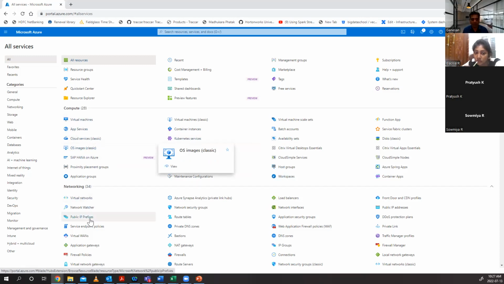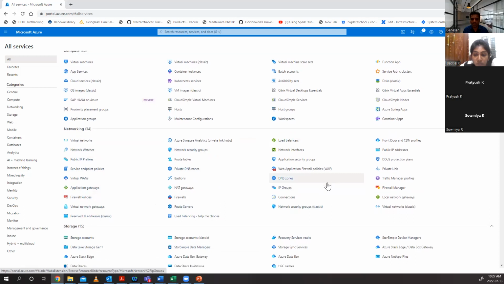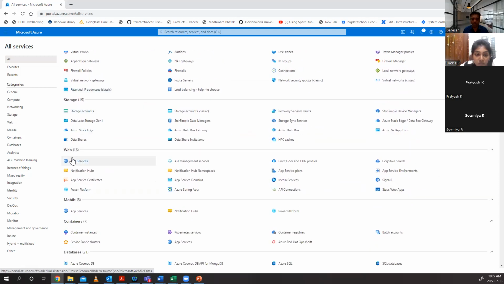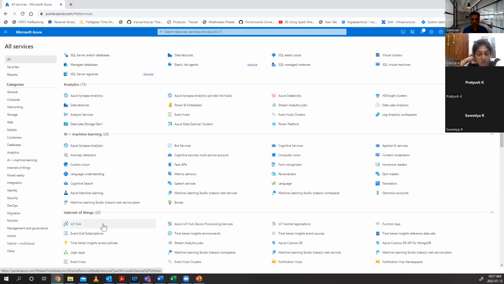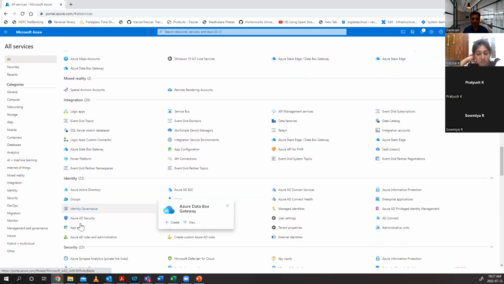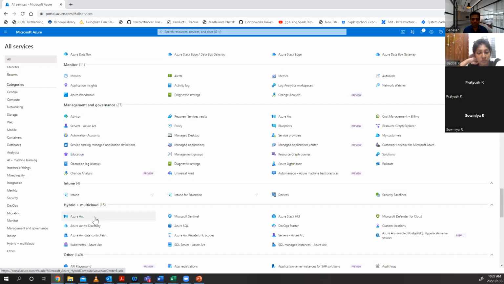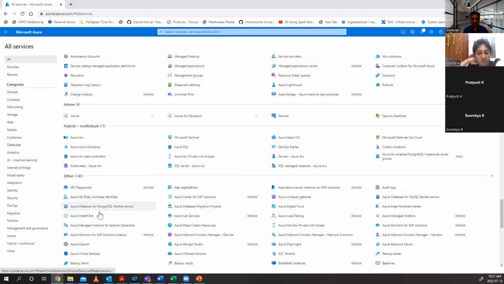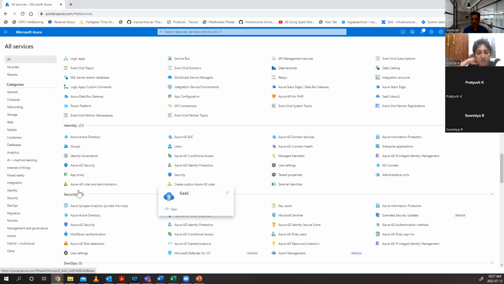Under networking, I have all these services: virtual network, network watcher. If you look at this, you will get an idea. Storage, this one. Other than storage, I have web, mobile, container. All these services are available: database, analytics, AI, machine learning, Internet of Things, mixed reality, integrations, identity, security, migration, monitor, management and governance, Intune, hybrid and multi-cloud, others. So there are multiple services available.